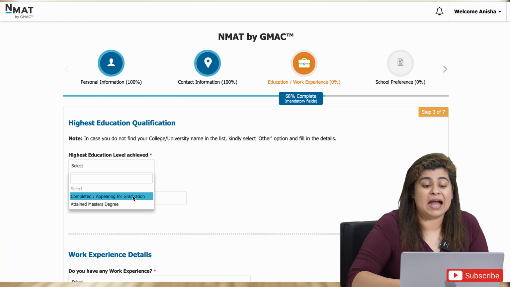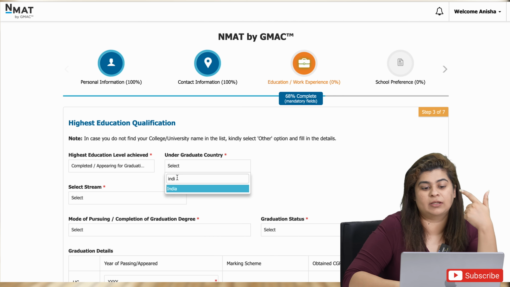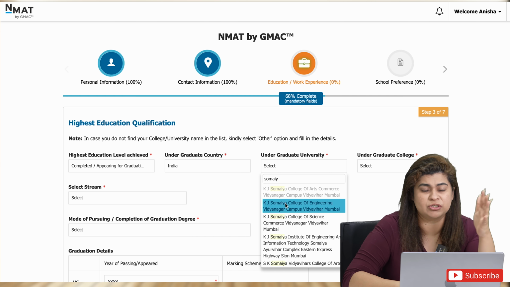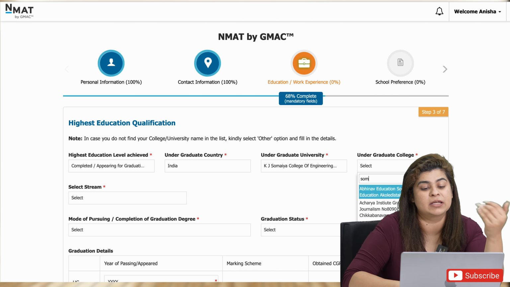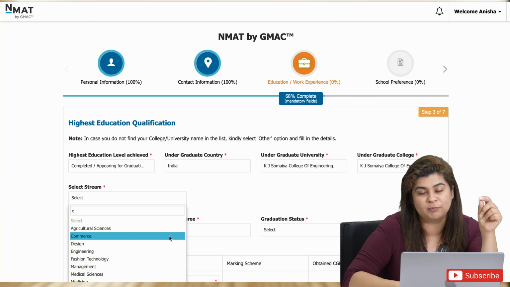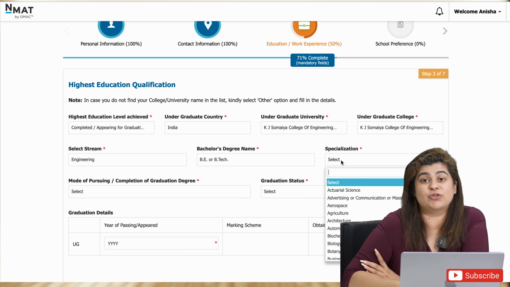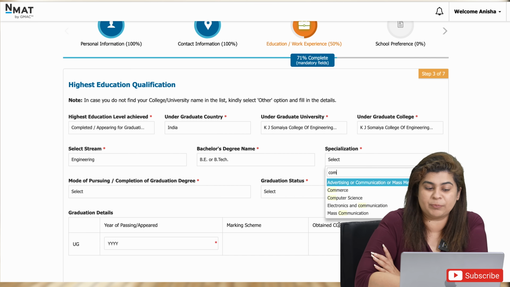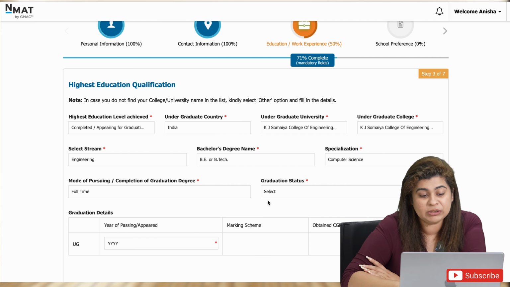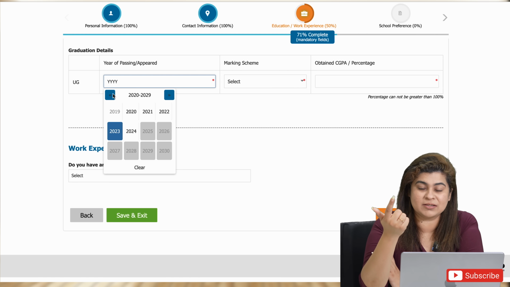So you have to enter your highest education qualification. You need to enter your highest education level achieved, the country, university, graduation college, and select your stream, engineering, non-engineering, whichever stream you have applied. Choose your bachelor's degree name, specialization. Then comes choosing your mode of pursuing, whether you did distance learning, full-time, part-time, select what you have done. Then comes your graduation status, whether you have completed or are appearing for it. Then we need to update our marks. Here, good thing, they've asked you your passing year and the marking scheme, whether it was a GPA or a percentage system.